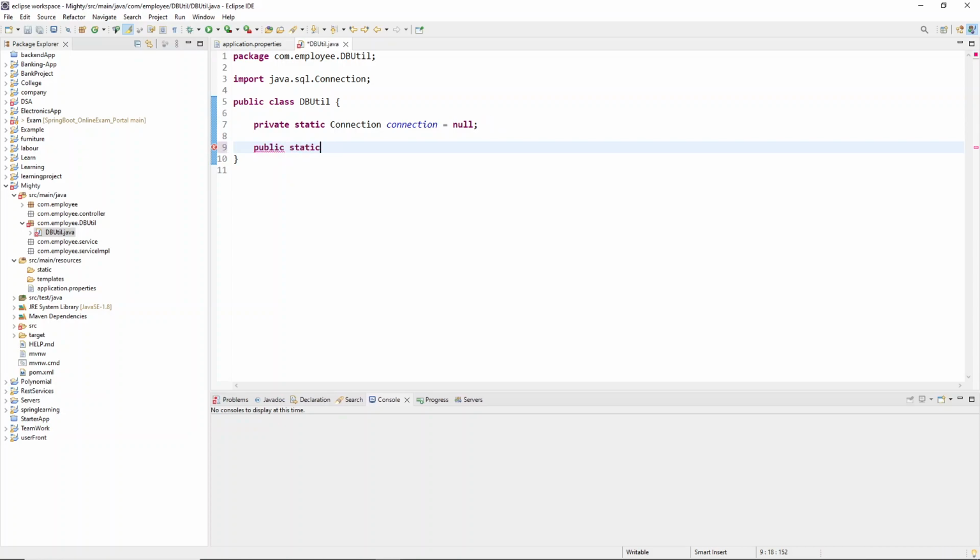So public static Connection getConnection is the method name which I am giving for this. Alright, so here you are getting an error because you need to return the connection over here. So return connection and give a semicolon. So actually it is returning directly, so we need to give a direct connection to our database.